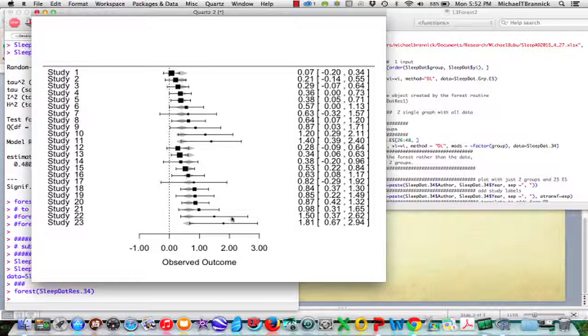overall effect size for each of the two levels is shown in the light gray, and you can see the boxes and the wings for the forest plot for each of the two levels. The studies are now clear, and the log odds and confidence intervals are clear as well.